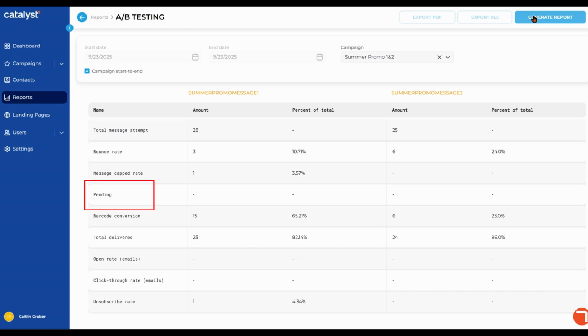Pending is the number of messages sent but not yet delivered to the recipient. The barcode conversion refers to the number of barcodes that were redeemed from the total delivered barcodes. And total delivered is just that, the total number of messages that were delivered. This can often differ from the total messages sent, due to caps, blocked emails, and more.